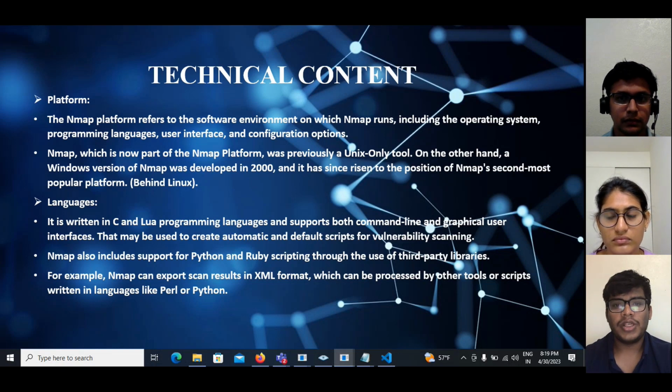It can also be integrated with other tools and systems and its scripting. First, Nmap was designed for Unix only. After that, they changed to a Windows version. Nmap was developed in 2000, and it became the second most popular use language of Nmap.